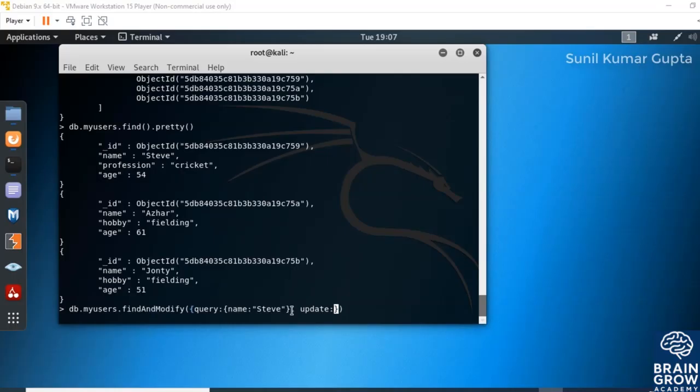So we need to provide the update criteria here, or update function here. For update, I want to use an increment function. I want to increment the age. So I will use $inc, and I want to increment the age of Steve. For age, I'll increment with 3. So I want to modify Steve's age from 54 to 57.